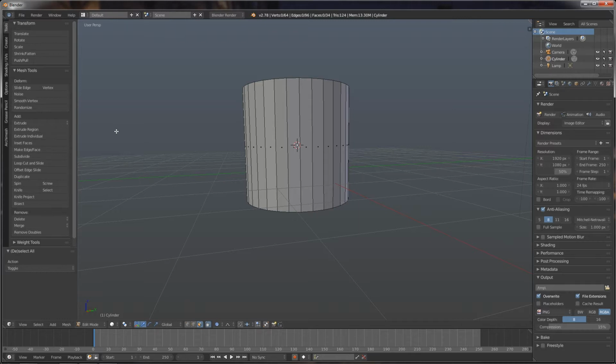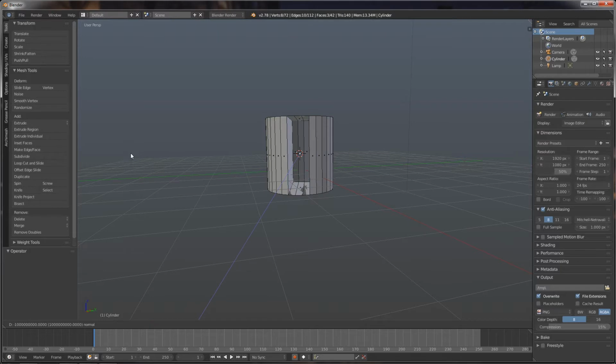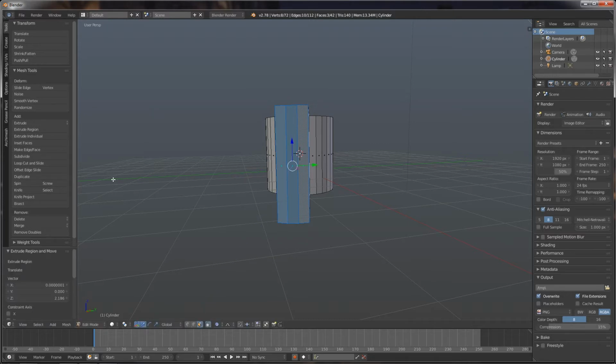When multiple faces, edges, or vertices are chosen, Extrude Region and Extrude Individual work differently. Let's Shift right click three separate faces. Now when we select Extrude Region, we see that the extrusion operates the same way it did with only a single face selected. Again, left clicking will lock the extrusion in place.